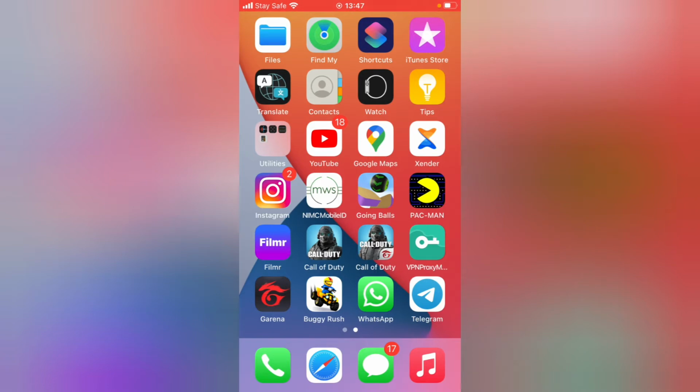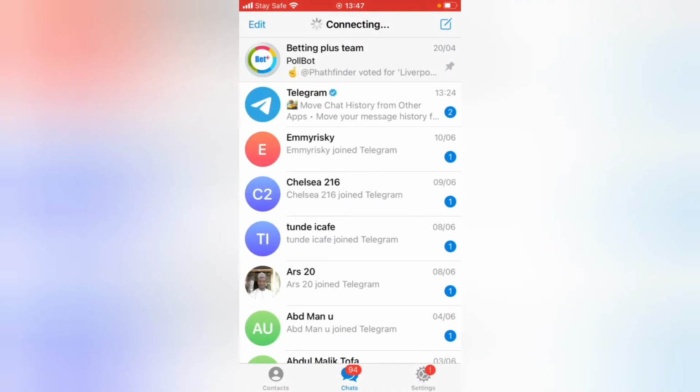Now in order for you to know how to do this on your iPhone, go ahead and click on your Telegram app to open up the Telegram app. By default, it opens up the chat area for you. Now there are two ways to add or switch an account. Now I'm going to show you those two ways.